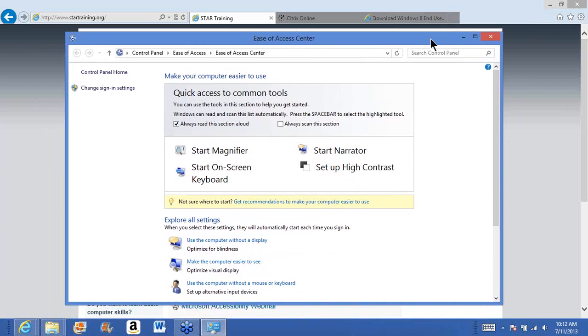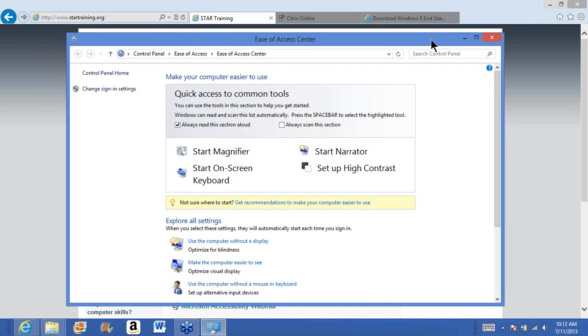So let's take a look at some of the features of the Ease of Access Center. Using this is really as simple as answering questions and knowing what kind of user you are. So they've identified the 4 most common Ease of Access Center tools that individuals with disabilities may need to use. So the first thing is the Start Magnifier, and I'm going to click on that.